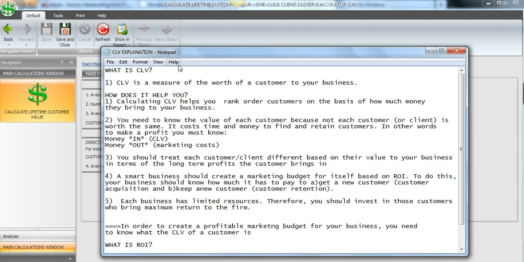value. So, what is customer lifetime value? Well, customer lifetime value is a measure of the worth of a customer to your business. And how does this help you? Well, the first thing is that by calculating CLV, or customer lifetime value, you're able to rank and order customers on the basis of how much money they bring into your business. You're also able, number two, to know the value of each customer because not each customer or client is worth the same. And because it costs time and money to find and retain customers, it's very helpful to know customer lifetime value.